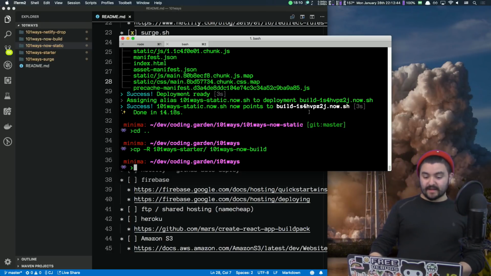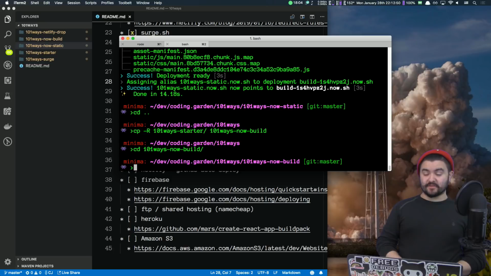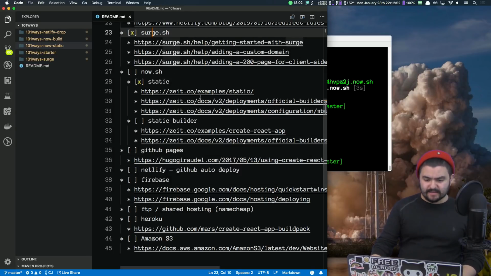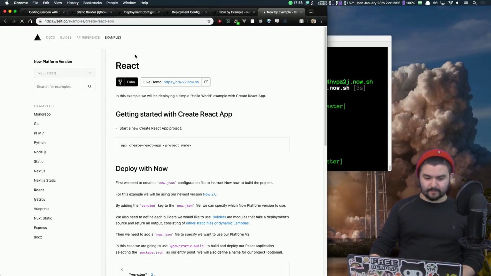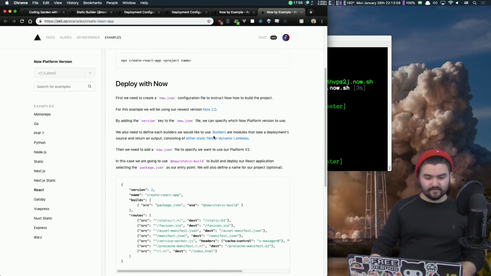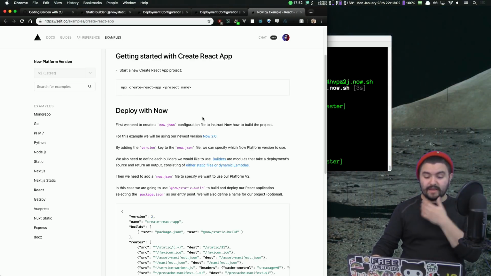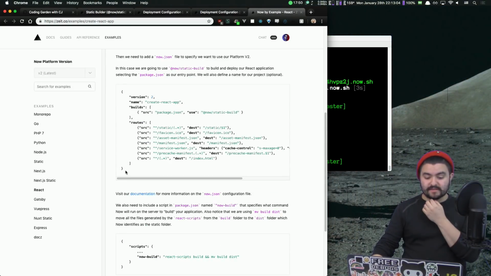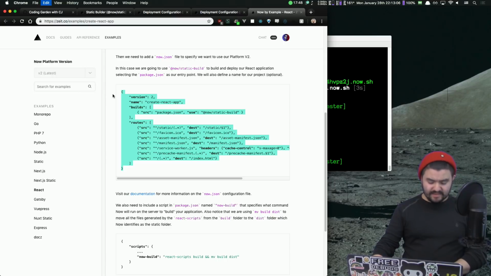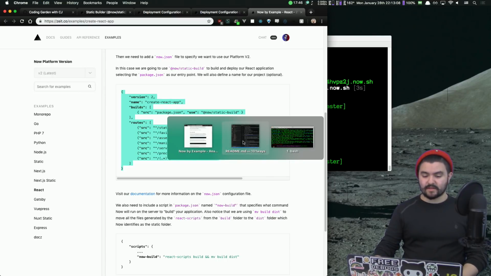Okay, so I now have a new folder for doing the build version. And they actually have a really good example. It's kind of the one that I just used, but this create React app example shows us exactly how to do it. So we already created our React app. We're going to create this now.json file, and then we'll have to add a build script.